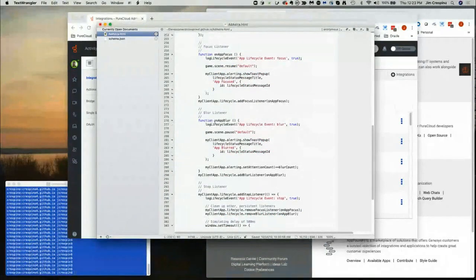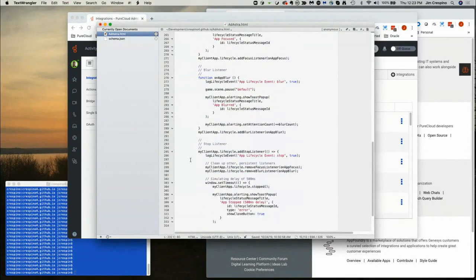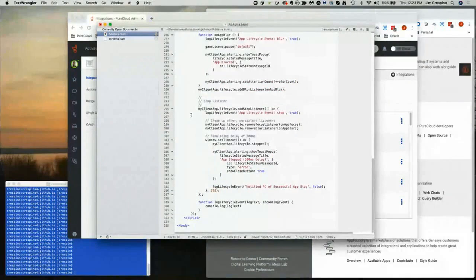On app blur is the same way. Log an event, pause the game if we get blurred. If they navigate off of our app, we'll pause the game. Again, we'll show a little toast message, and we'll add that listener. The last listener we have is the stop listener. So when PureCloud is shutting down our app or the agent is logging out of PureCloud, we'll get notified.